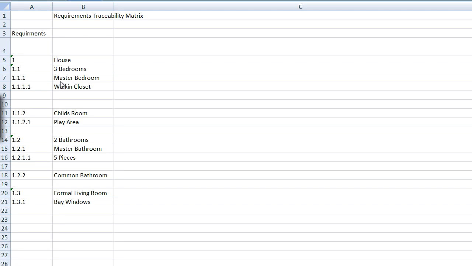And then you do further decomposition. So within the 3 bedrooms, I need a 1.1.1, which is my master bedroom, and a 1.1.2, which is the child's room, and a 1.1.3, which is going to be the guest room. And then within the master bedroom, again, you begin to do further decomposition where it's 1.1.1.1, I need a walk-in closet. And within my bathrooms, I have my master bathroom where I need a 5-piece bathroom set, etc., etc. But you simply take all of your requirements as you decompose them and you track them in your traceability matrix. And that's requirements traceability matrix part 1 complete.